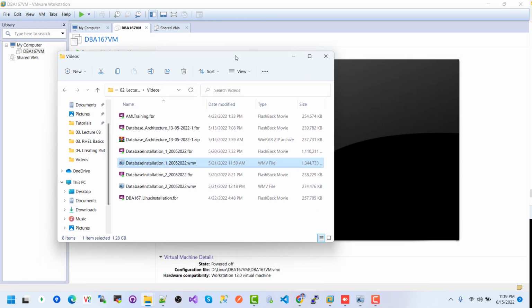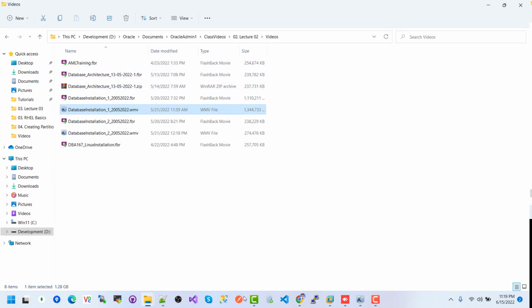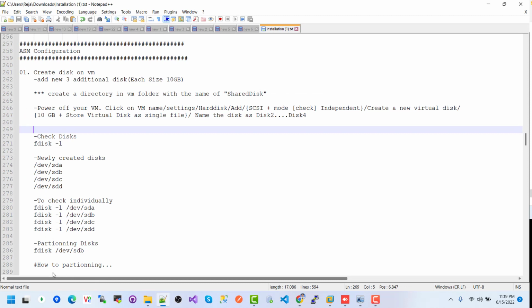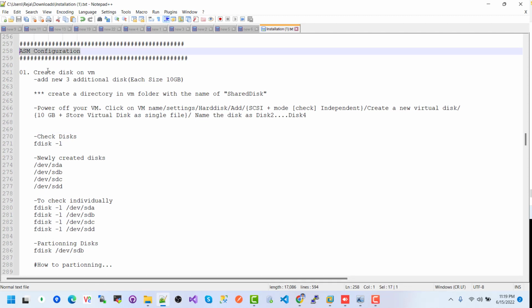This is the VM. Now we will go back to our document to follow the ASM configuration. Here we can see the ASM configuration document. First we will create disks on the VM: add 3 additional disks, each of size 10 GB. Okay, so let's go to the VM to create the disks.